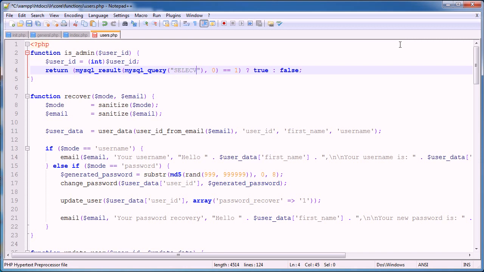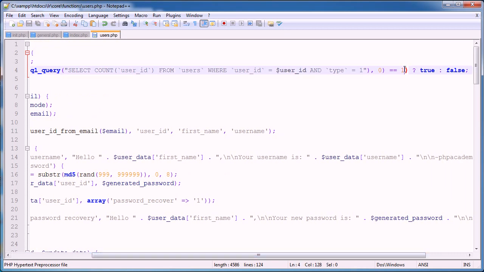So I could say select count, user ID from users where user ID is equal to user ID and type is equal to 1. So 1 is specific to an admin, so is_admin. If the user ID has the type 1, so if these two match, this will return 1, then we return true from the function.